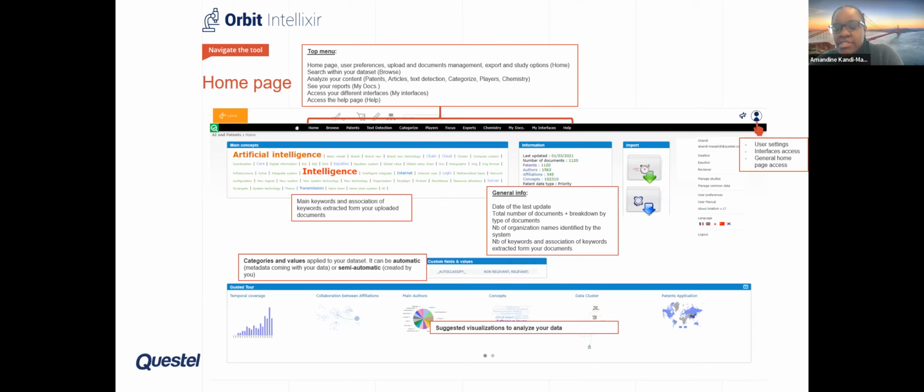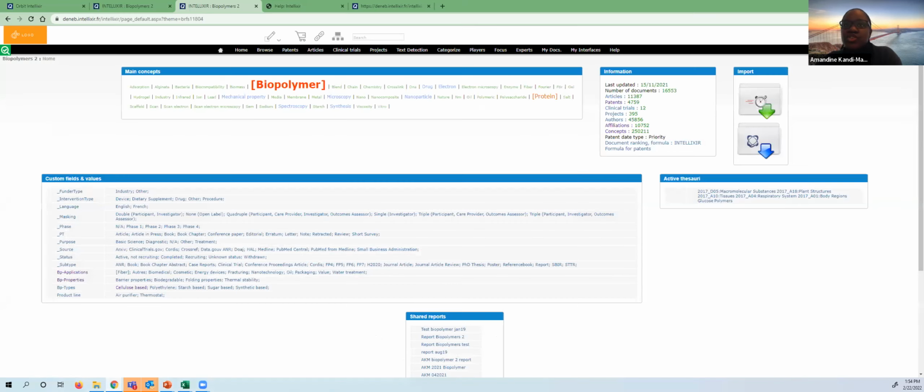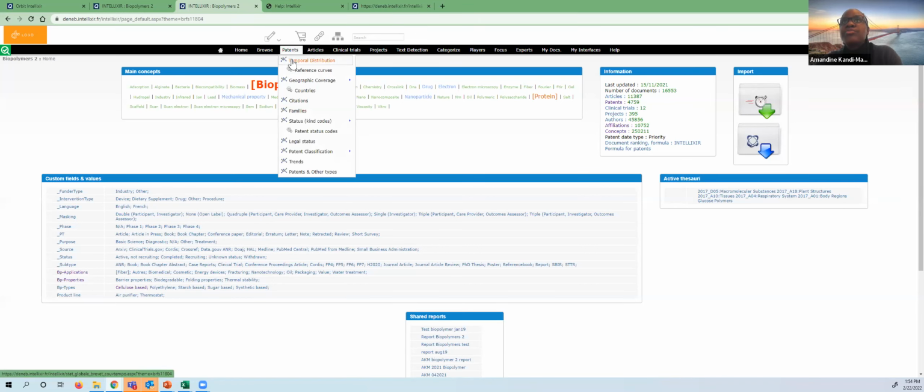But sometimes INTELLIXIR can seem complicated, but when you know what you want, at first you learn how to access what you need, but then it's pretty simple. So we have about 5 minutes left. Let me show you quickly some of the graphs I like to use. Of course, we have the usual ones, the temporal distribution. How is the evolution over time?